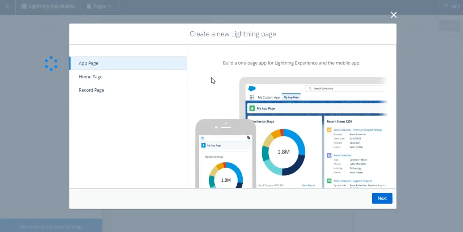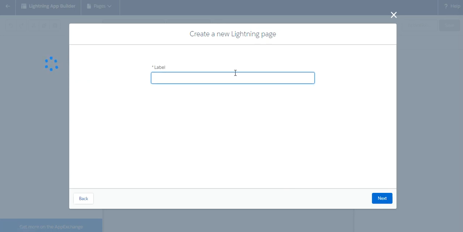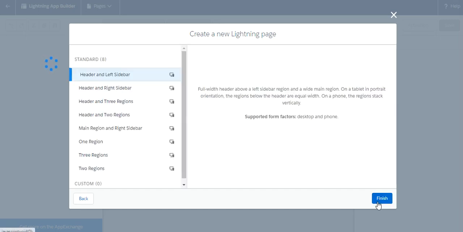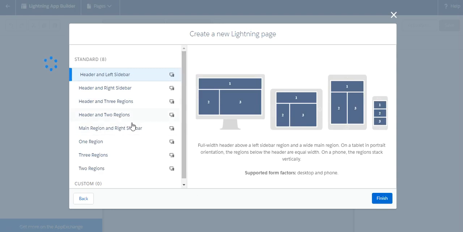Whenever we click on the New button, it asks what we want to create. If you want to create an app page, select app page, otherwise home page or record page. This time I want to create an app page. So click on app page, then Next, and then give the name. I'm gonna give the name like custom app page, and Next.